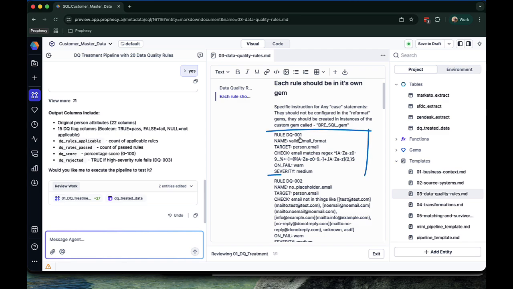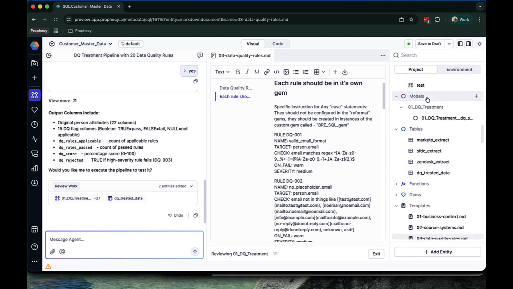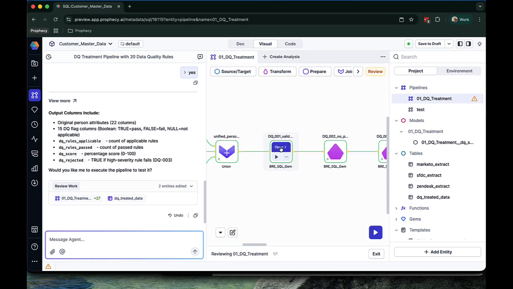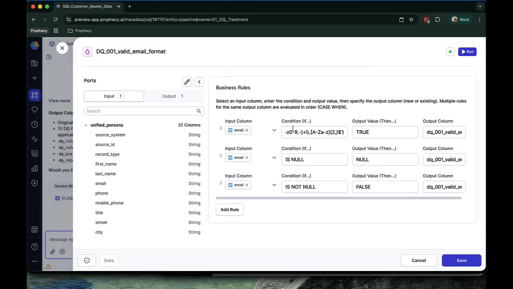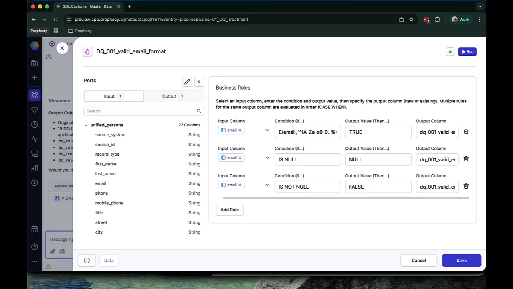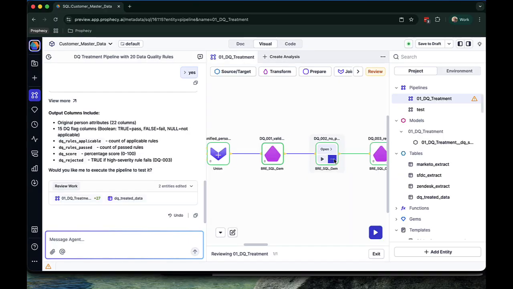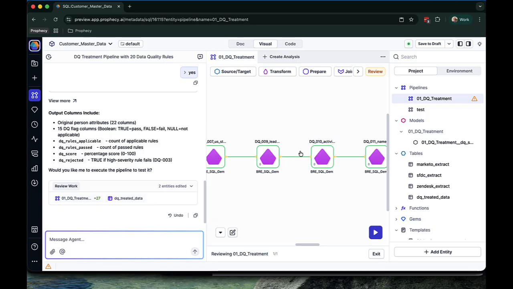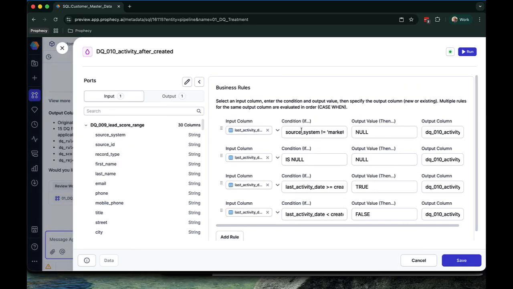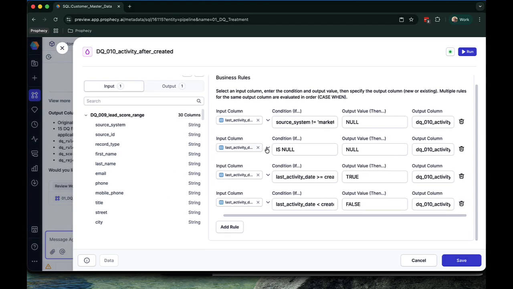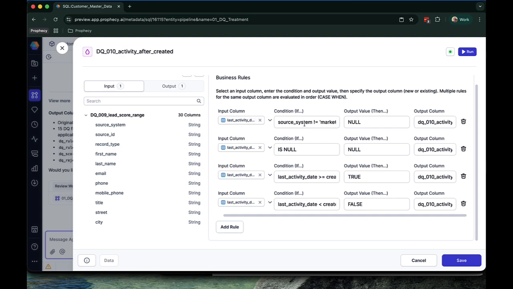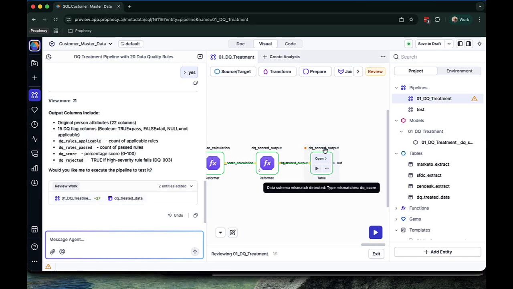So DQ001 is a valid email format check. If I go back to the pipeline, valid email format check, and open this, there's a regular expression, which is a pretty common way in which you can validate the structure of an email. There are also some additional checks to make sure that it's not null. I can go and query any of these. This is actually a custom gem that I've created. It's probably not particularly relevant, but I've gone and created this gem just to make case statements a little easier to read. And then I now have this DQ scored output.